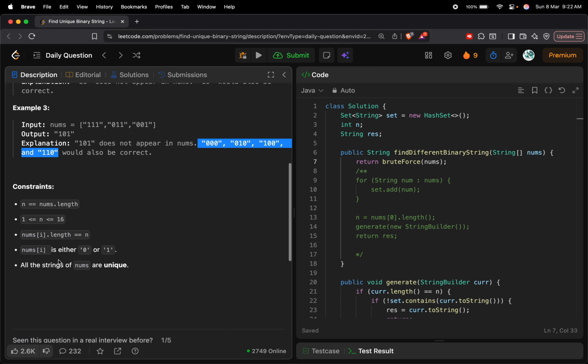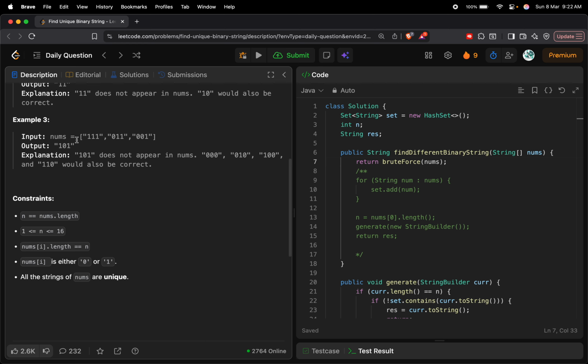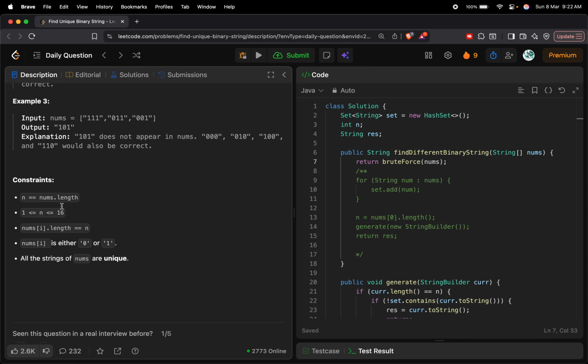Okay, so let's also look at the constraints. Looking at the constraints is very important when you are trying to solve problems either in an interview or in a contest. n is basically the length of nums, and n can go maximum up to 16. So this array can go maximum up to 16, and each string is also of length n, so this string can also go all the way up to length 16. Each character is either zero or one. All the strings in nums are unique. As you can see, n is very small.